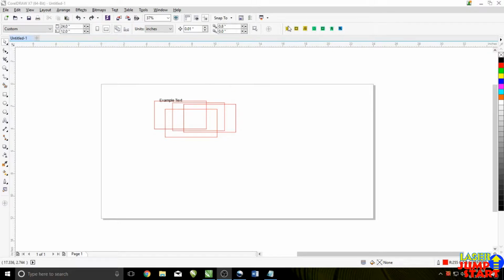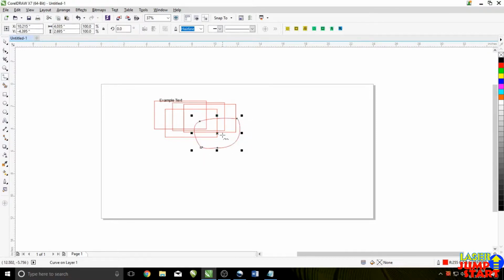But in order to show off the capabilities of this program, I did go ahead and draw in some squares already, as well as a little bit of example text. But just to add to that, let's go ahead and actually draw in a little freehand object there, just to show that it can use that as well.